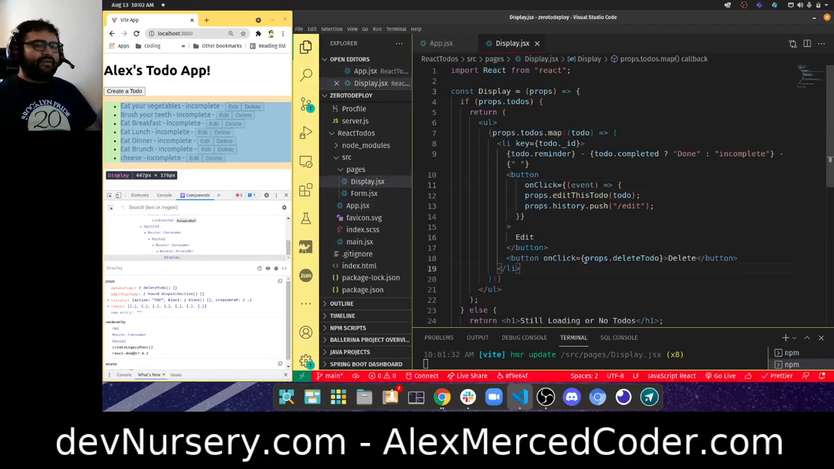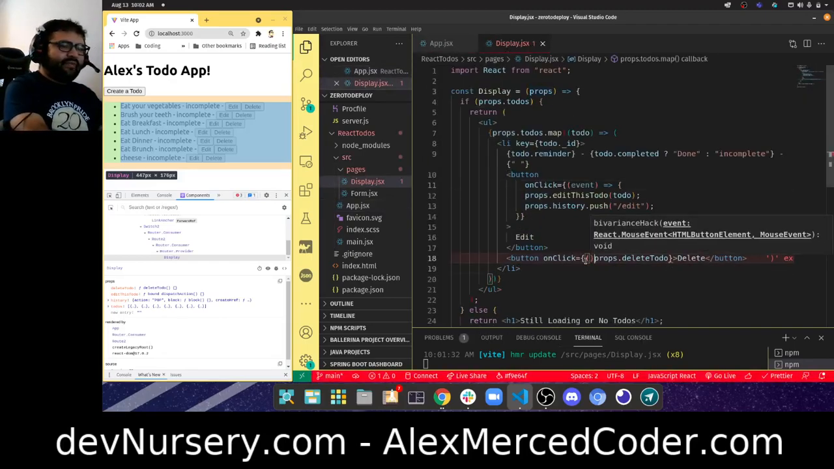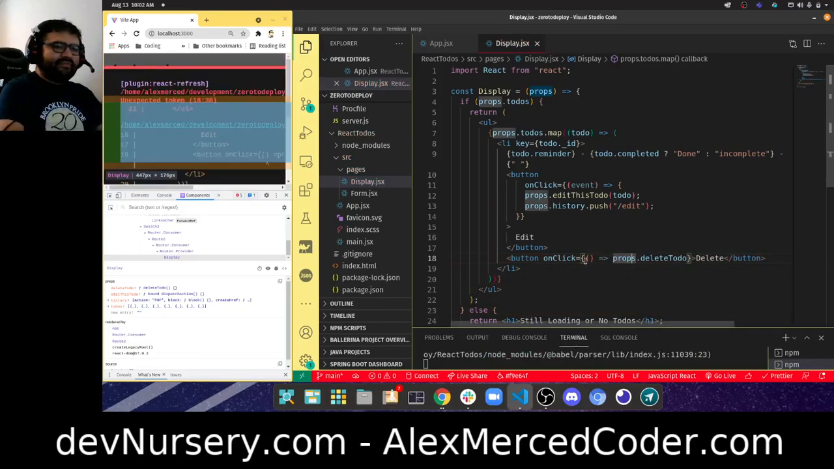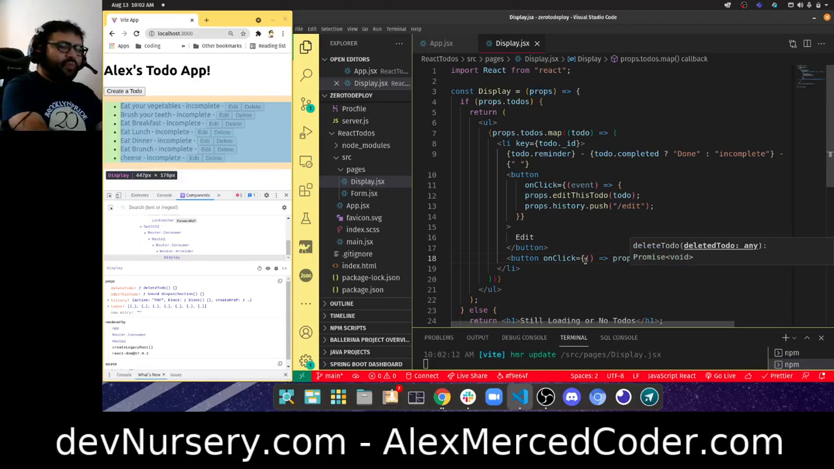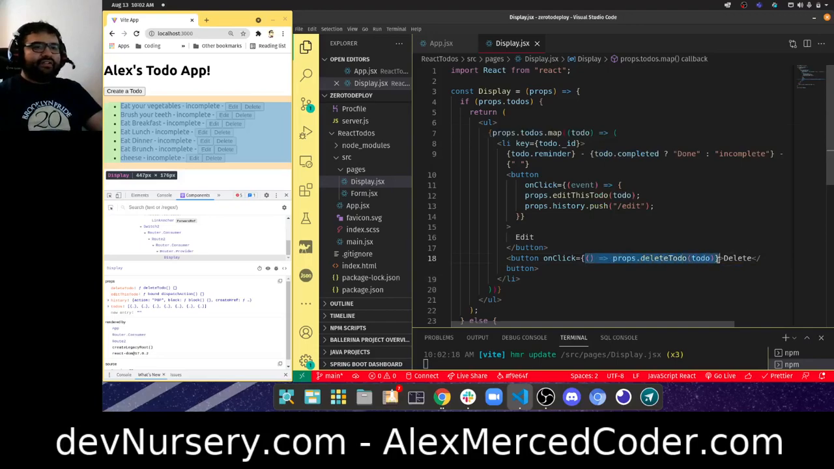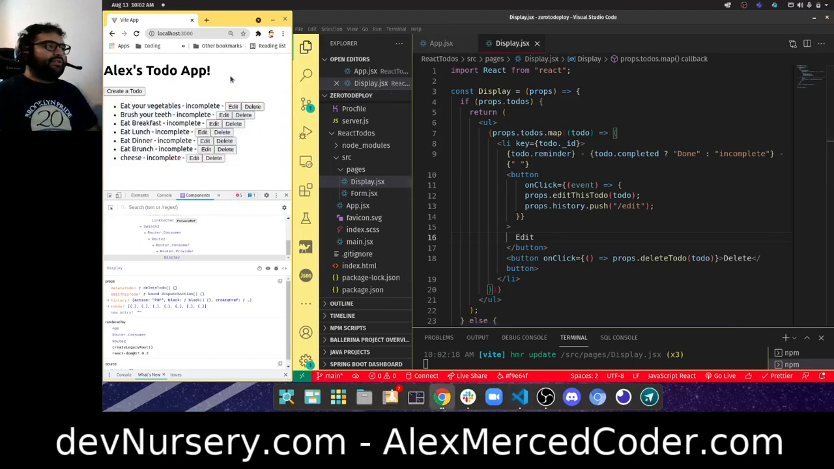Okay, so here's what I gotta do. I gotta wrap this function in another function so that way I can actually pass it an argument. So I'm saying, hey, when you click the button, run this function, and what this function does is run deleteToDo and pass it the to-do. Because when you're using just the function name, you can't put the parentheses or you'll immediately invoke it. So you have to wrap it in another function. So that's essentially what we're doing there. Okay, so now it should work.